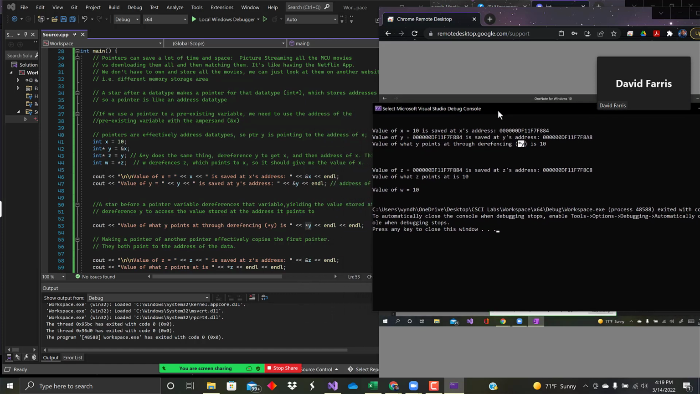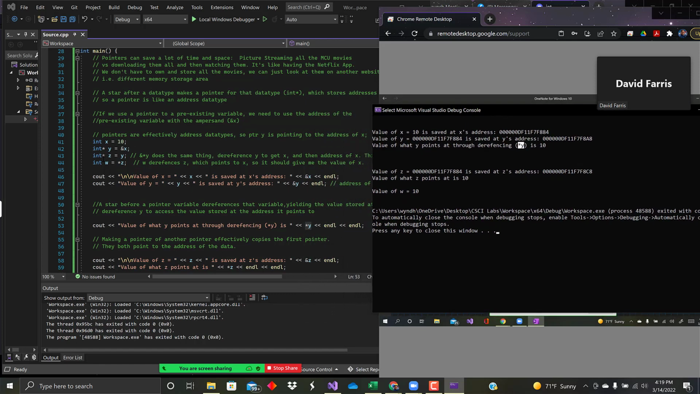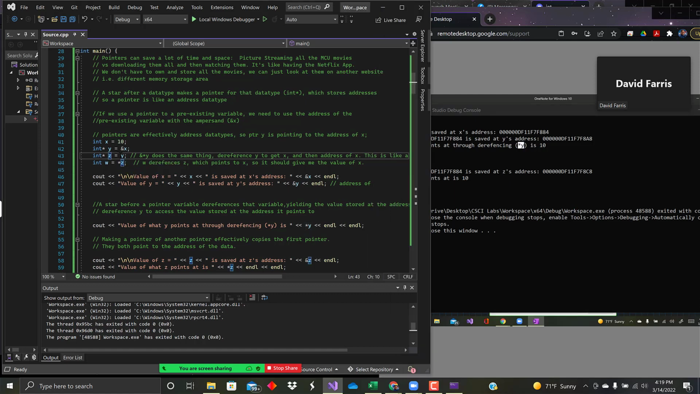I did want to show you what happens if you make another pointer equal to a previous pointer. So here I made a new integer pointer, z, and I set it equal to y. And so you would think, y gave me the address of x. I'll do the address of y in a second, we'll see how that changes. But setting z equal to y is just basically making two pointers.